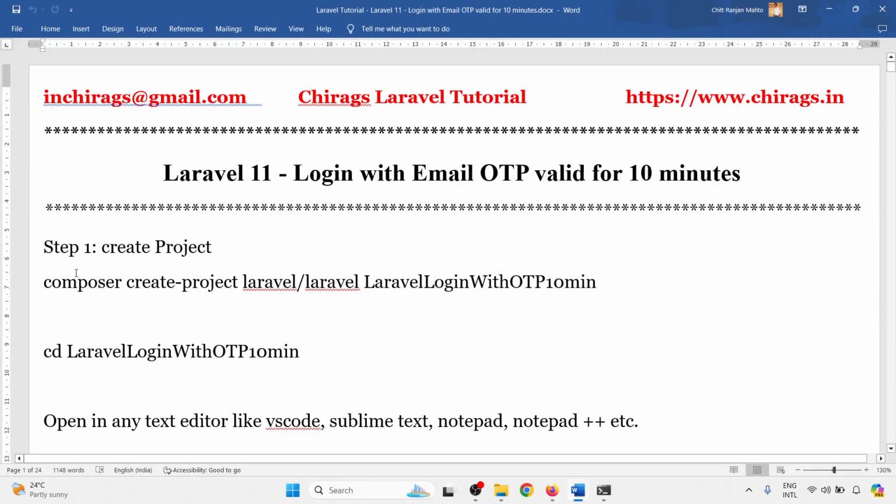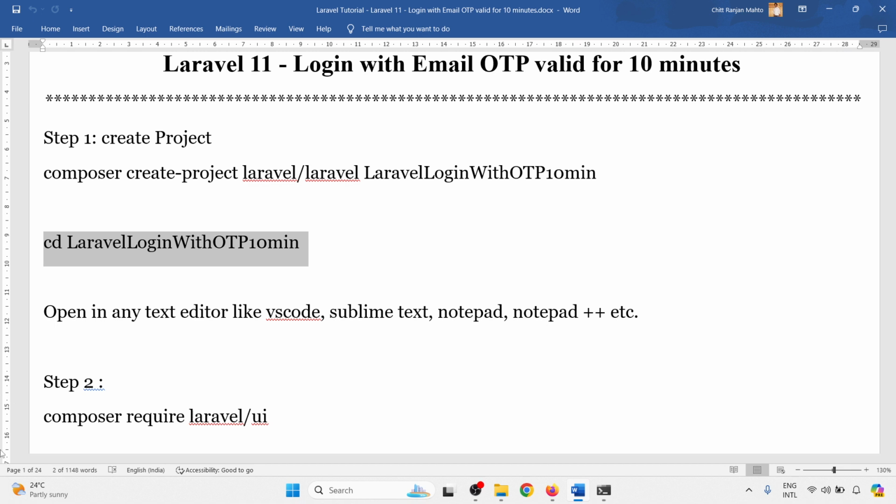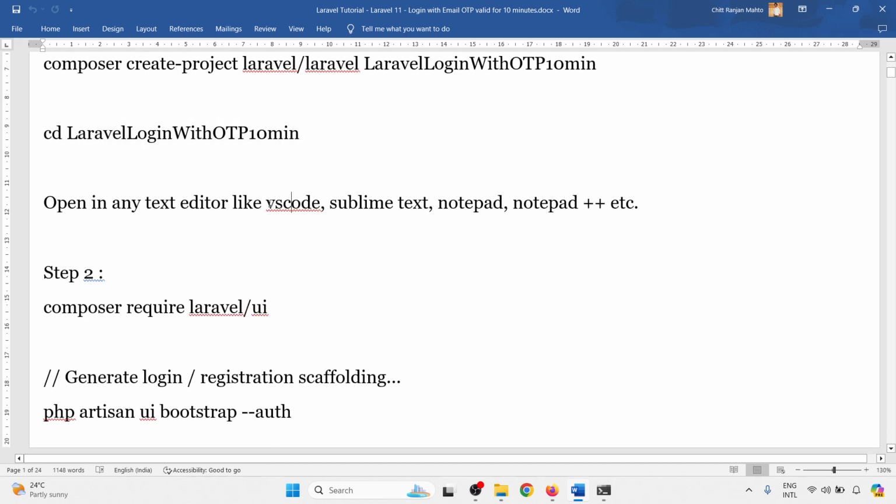So the first command is composer create-project Laravel login with OTP 10 minutes, and then go to the particular project folder. Then open the project folder in any text editor like VS Code, Sublime Text, Notepad++, where we can edit and create files. I'm using VS Code here. If you don't have it, then download Visual Studio Code.